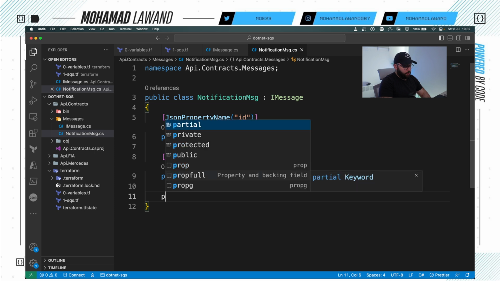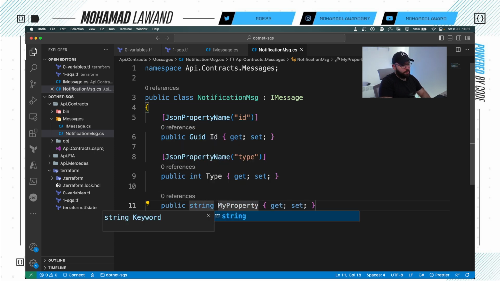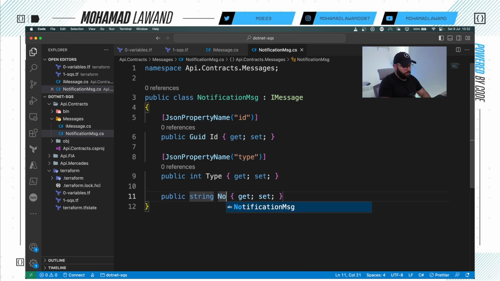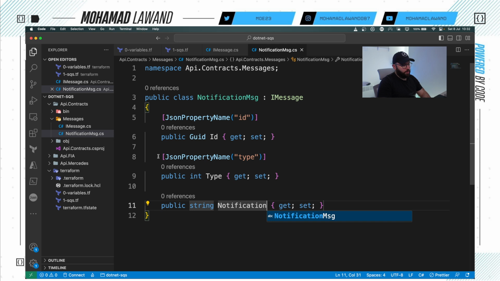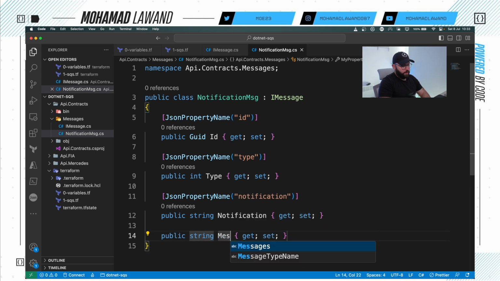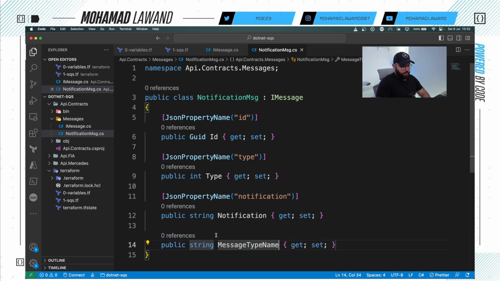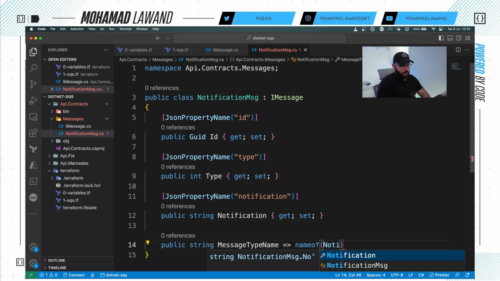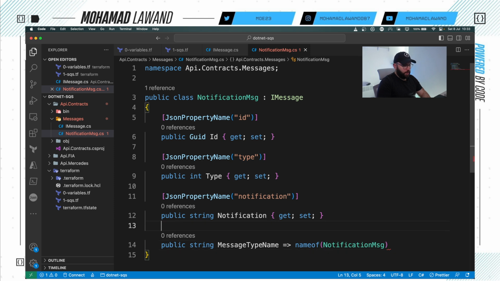And then we're going to put another property. We're just going to put here a string, and it's going to be the notification that we want to send. Let's copy this up, and we're going to put it here, and we're going to call this notification. And lastly, we're going to put the iMessage property that we have added. It's going to be a property string message type name, and it's going to be equal to name of notification message. And for this, we're just going to ignore it for now.